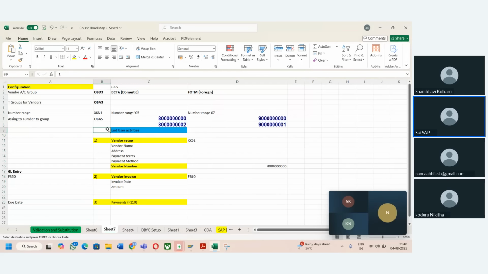If you're able to recall, this is the setting we did. As an end user, a vendor setup is required, vendor invoice is required, and payment they have to perform. For this, what are the configurations we did? Vendor account group we created for domestic and foreign, and the vendor group we assigned to the vendor in OBA. After that, we created number ranges, 05 and 07. That is the reason the domestic vendor group is following the 8 series and the foreign vendor group is following the 7 series. And we assign these number ranges to the vendor group.